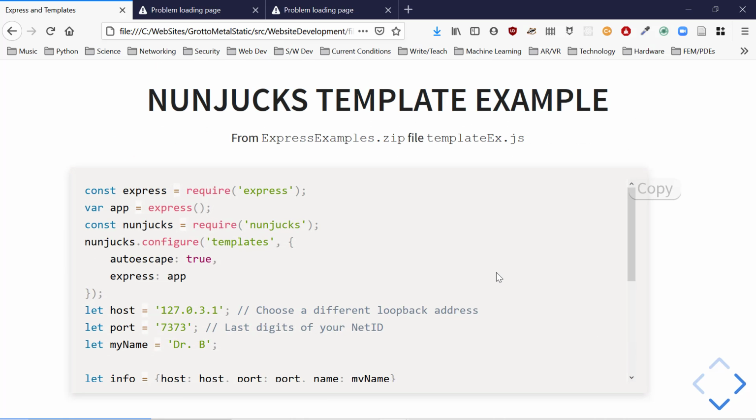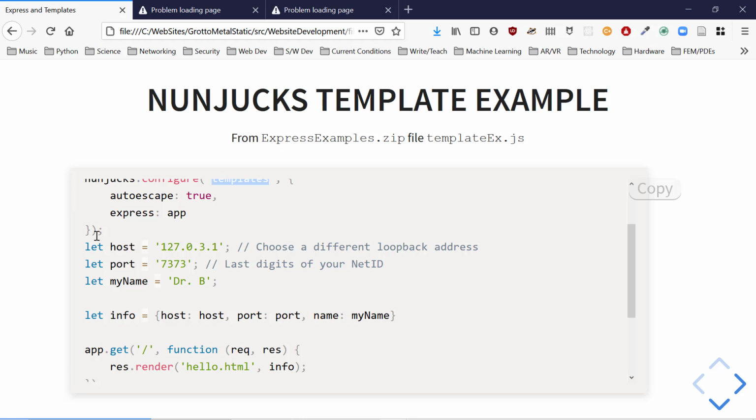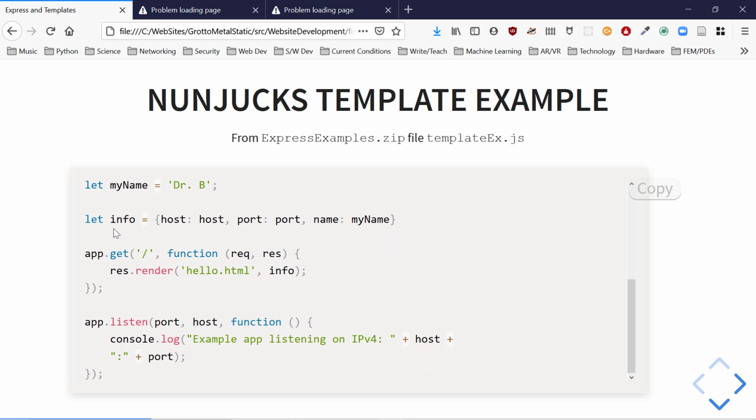In my very first example, let's take a look at what we have in here. We're bringing in Express, creating our Express app, bringing in Nunjucks, configuring Nunjucks to tell it where we're going to keep the templates. Then we set up the host. We set up a couple pieces of information: the host IP address with the loopback address, the host port number, and a name. We took all that and put it into a JavaScript object.